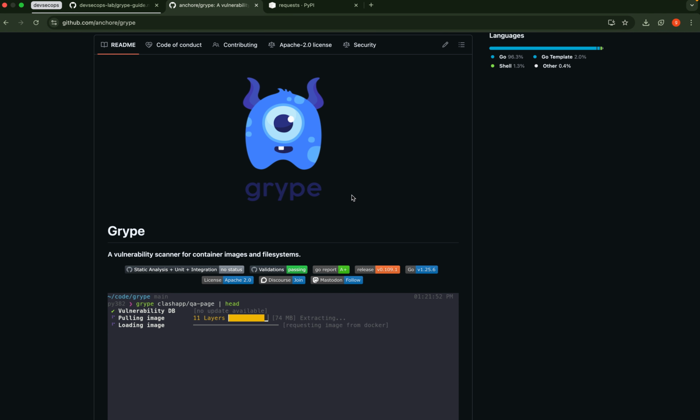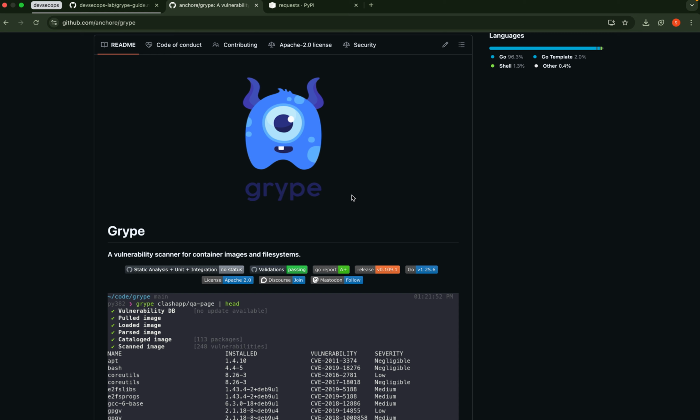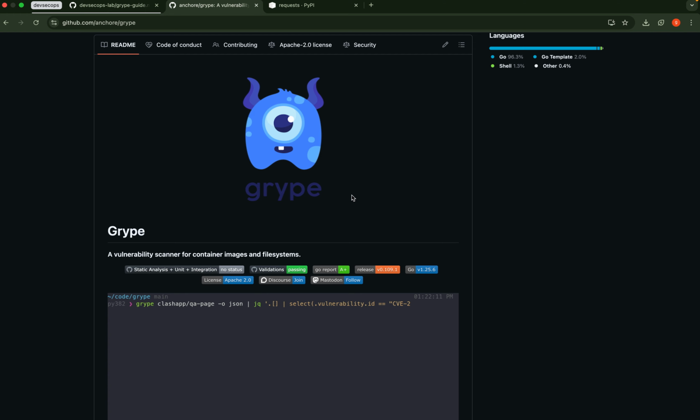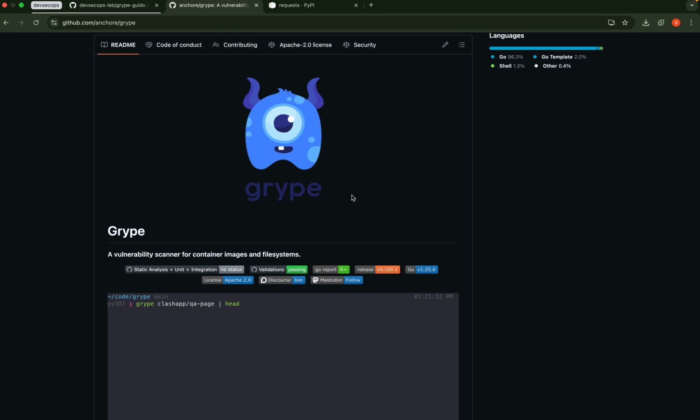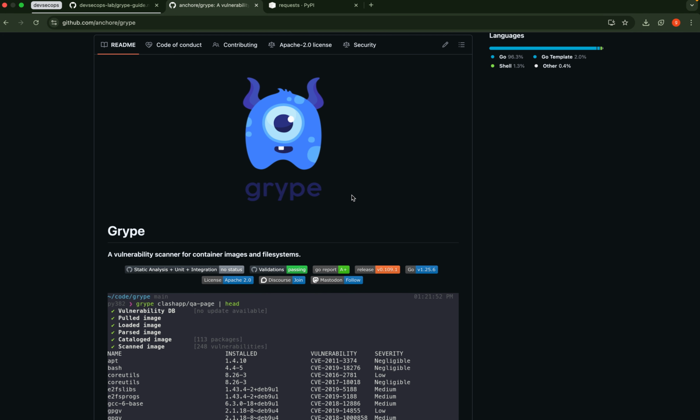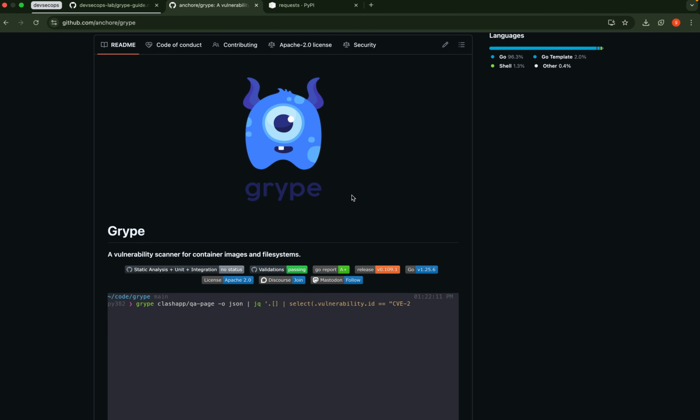Hey everyone, welcome to today's session. It is on DevSecOps, and particularly we'll be looking into a tool called Grype. So, what is Grype? Grype is a vulnerability scanner used for container images and file systems. We'll look into this tool in action shortly, but before that, we'll just check what it is about.